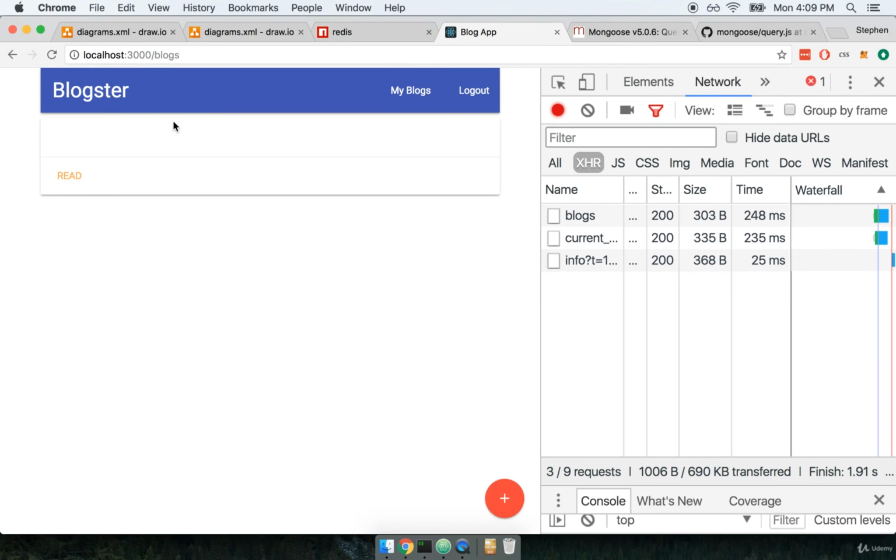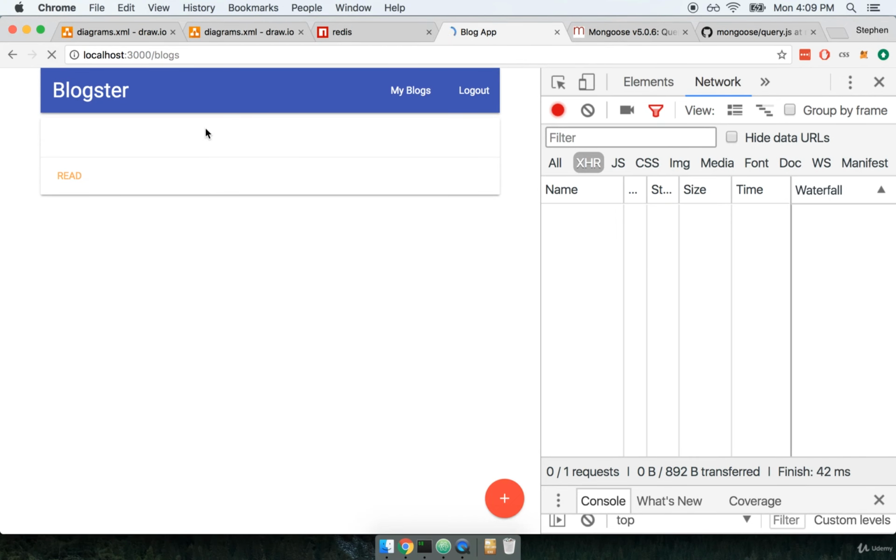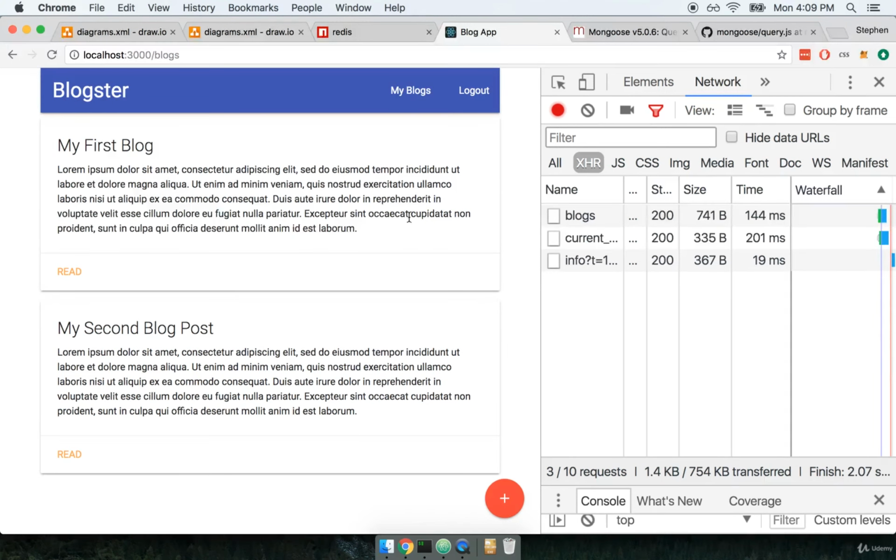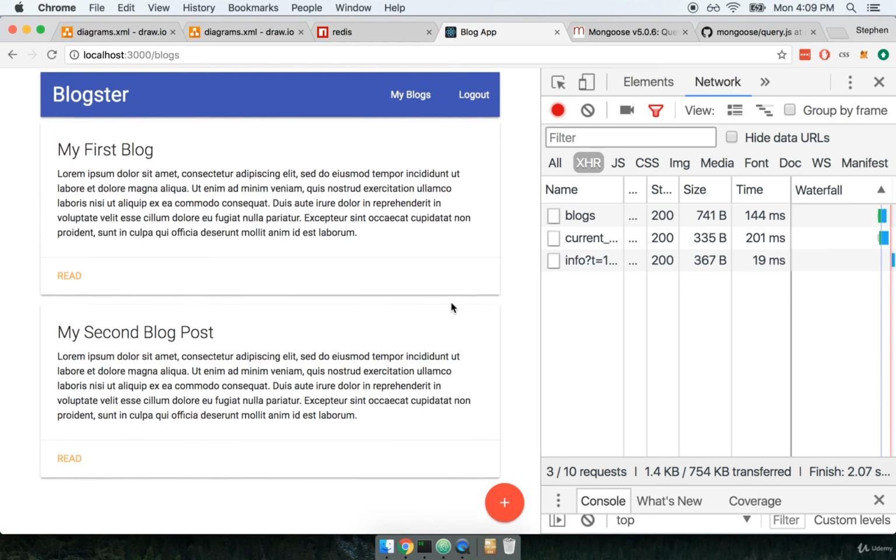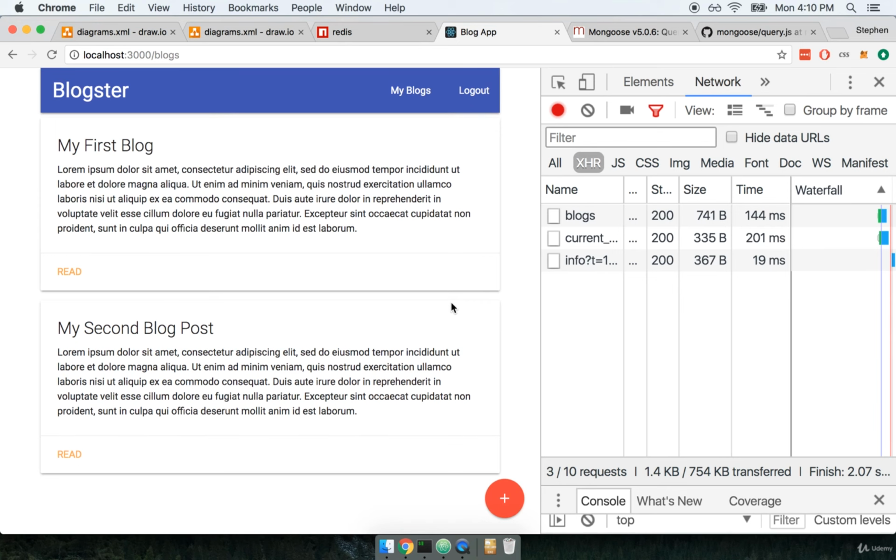So back over inside the browser, I'll refresh the page. And now I properly see my list of blogs appear, and I also appear to be correctly logged into the application as well. Great. So it definitely looks like we've got a working cache set up here. But, there might still be a couple of issues.